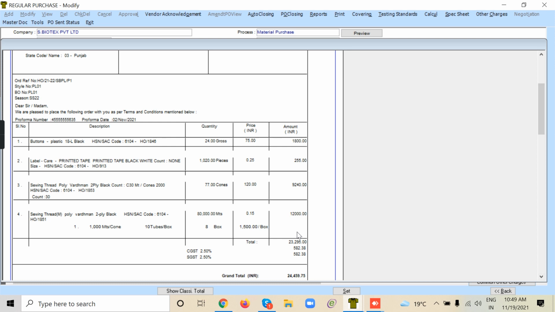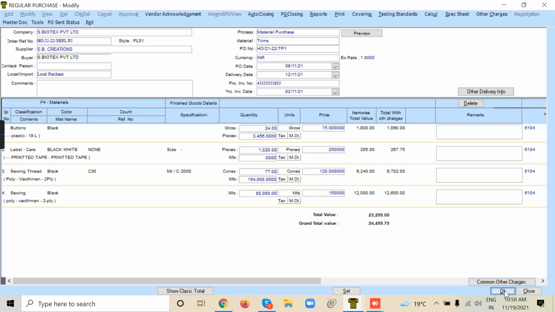One more thing is the tax part. In the PO, you will select which tax applies, 5% tax or 12% tax. That will be selected, and based on that, the PO amount will be calculated. So your stock valuation will be inclusive of these taxes. So this is the PO that is made. I have shown you a regular PO.